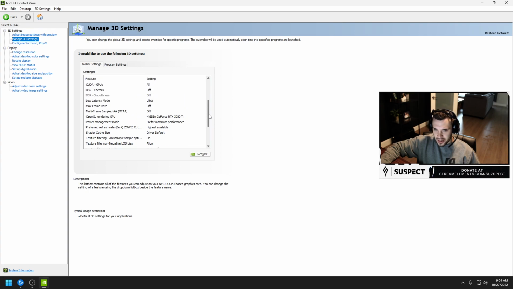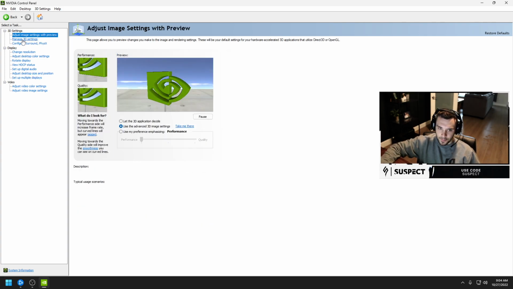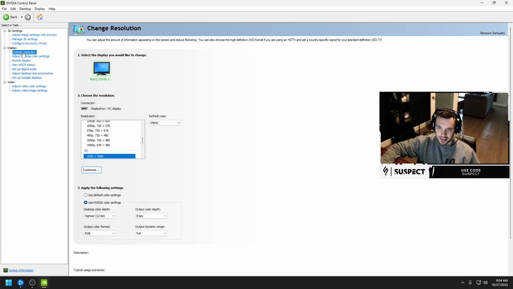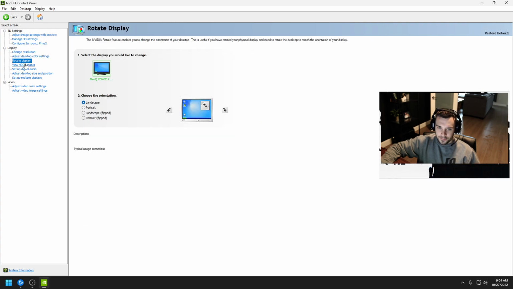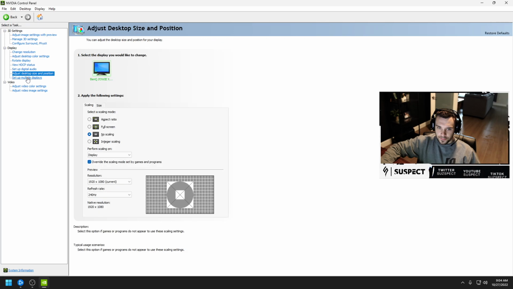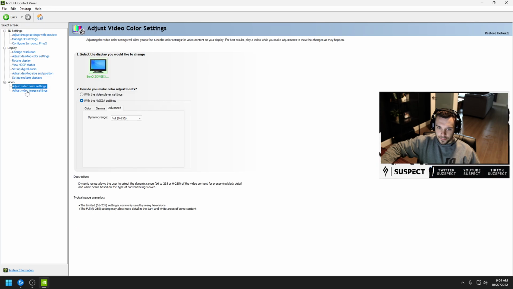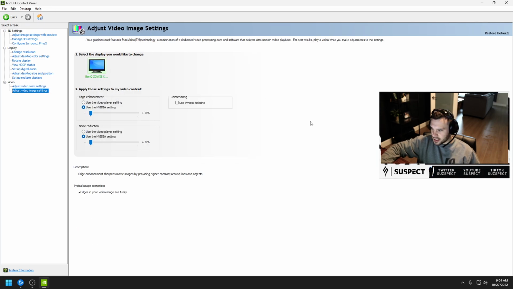But yeah, guys, those are the settings. If you want to pause at any point to copy all these settings, I'm going to go over all these tabs. You can pause these tabs as well. And yeah, just copy all those settings, guys, and these are the best NVIDIA settings you can possibly get.